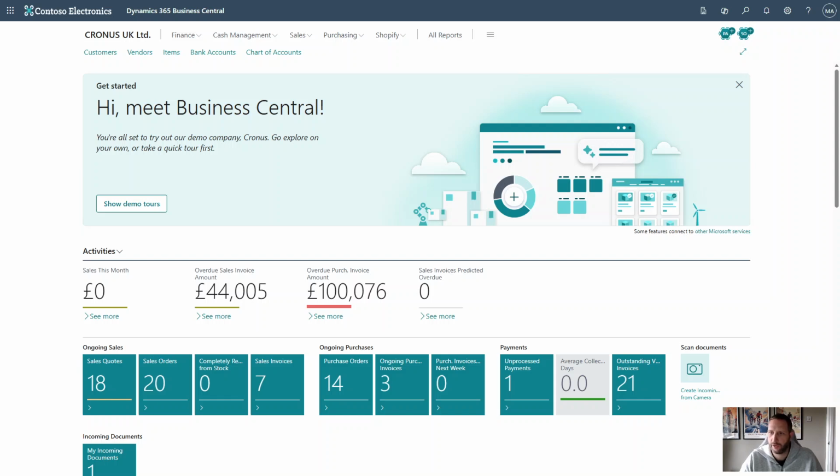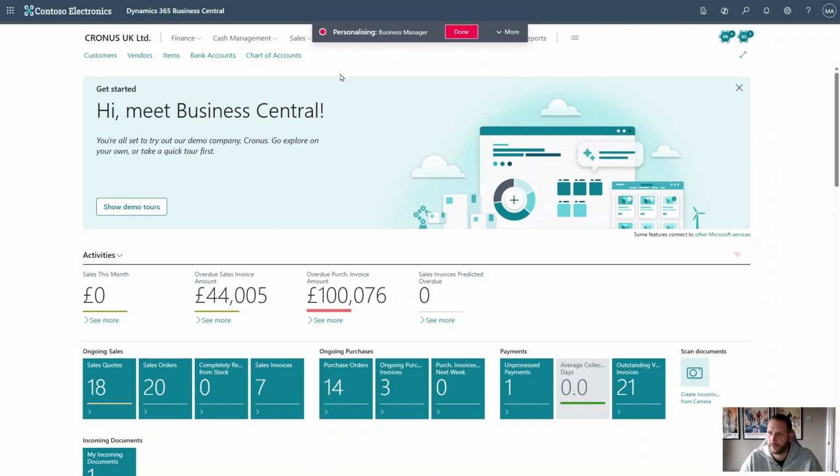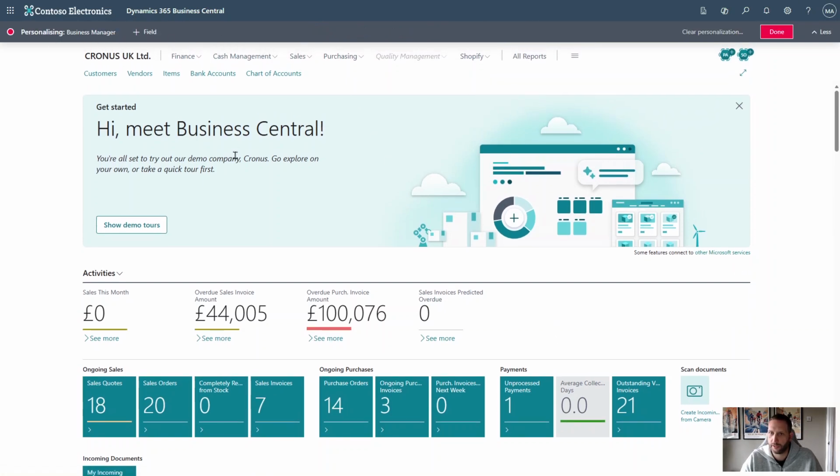In this video, we're going to have a look at personalising your Business Central experience. So to do that, we go to the Settings cog, and then we go to Personalise. Okay, and that'll open up this little drop down here, and then if we click on More, it'll open up the Personalisation bar. So what I can now do is I can change the look and feel of any of the pages that I interact with in Business Central.